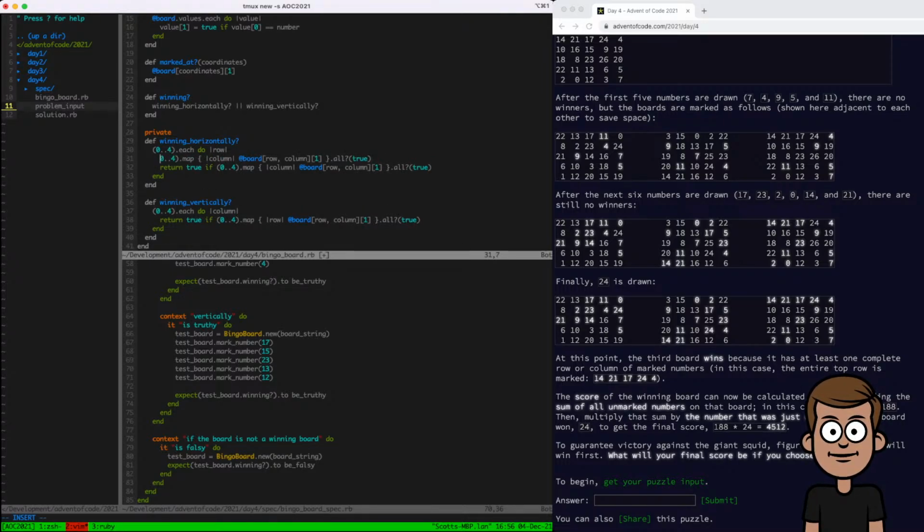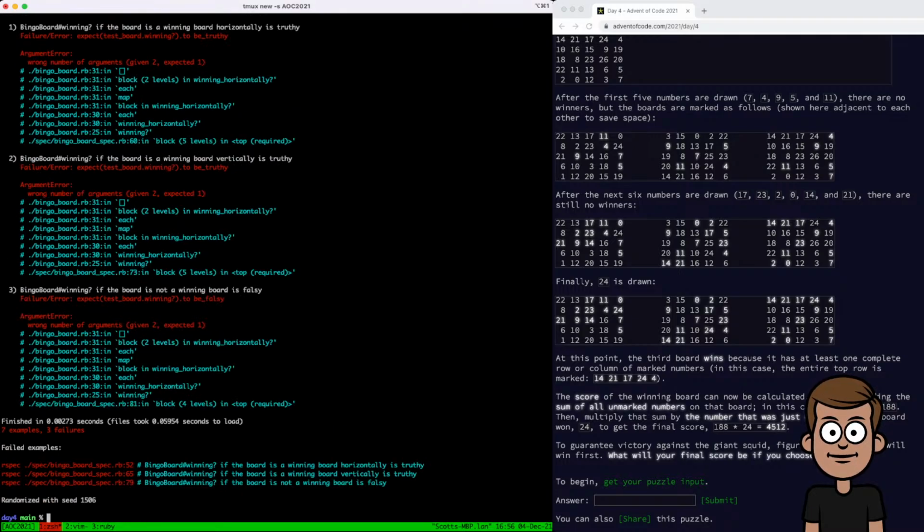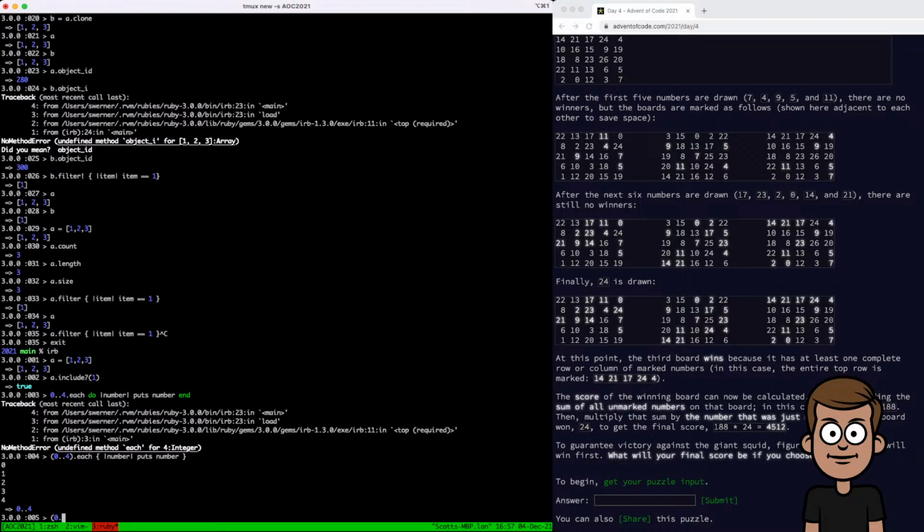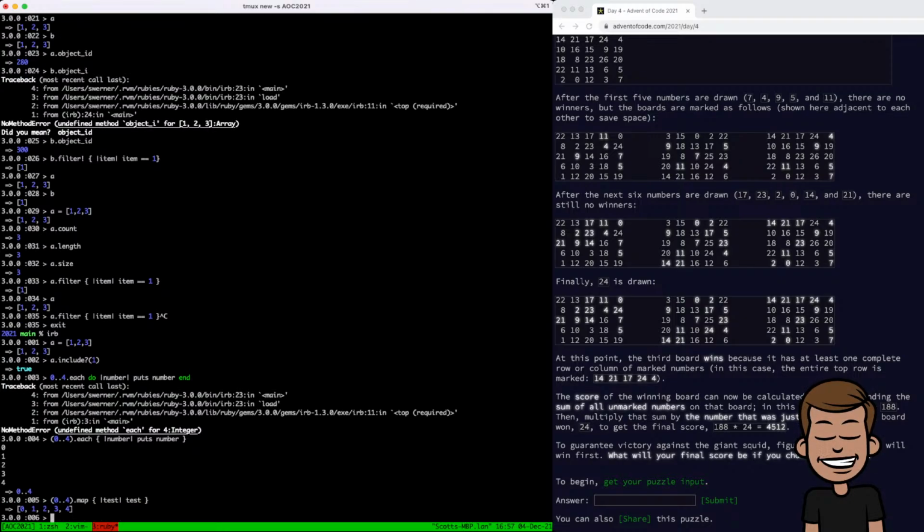Let's say row results equals that, and return true if row results. Still line 31. Oh, I probably need to make an array, right? Nope.